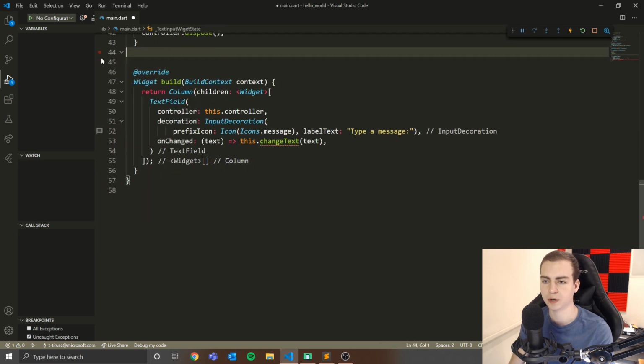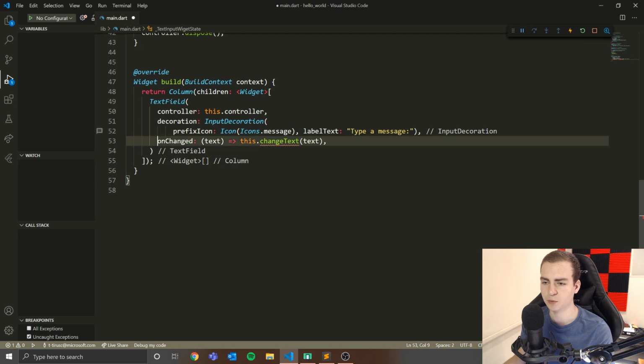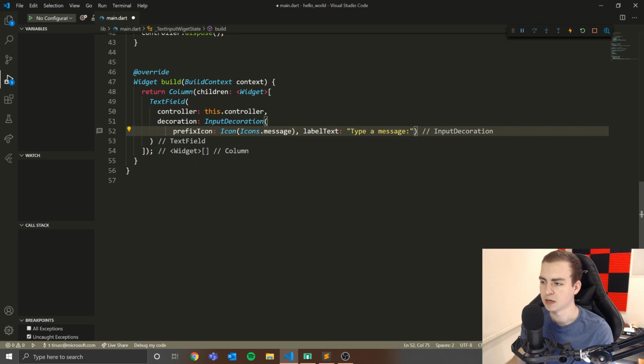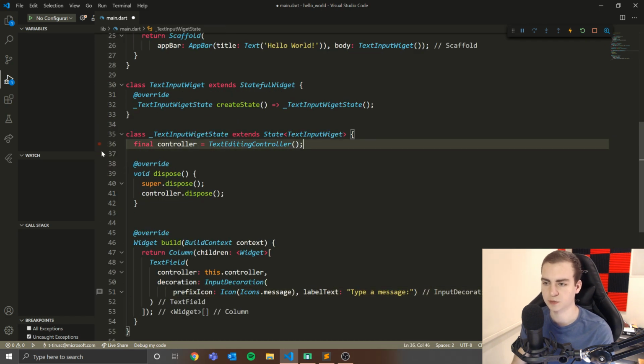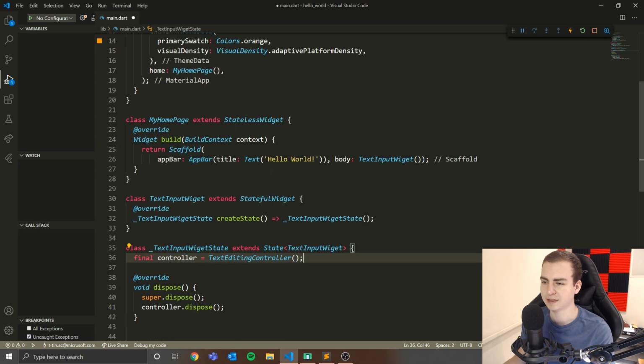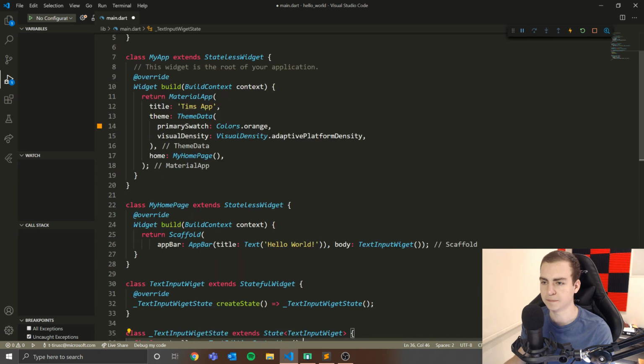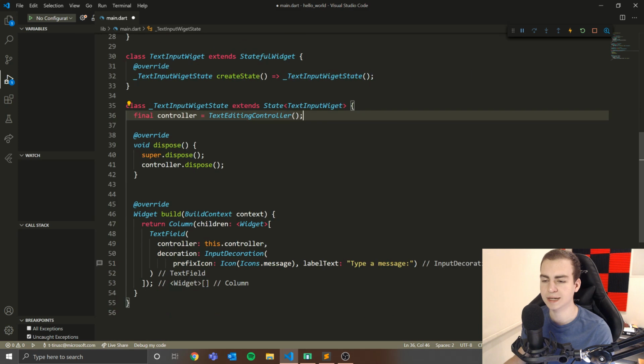So that means I can get rid of change text. I'm going to get rid of this onChanged event as well. We're not going to be using that. So I can remove that comma there too. And then I'm going to get rid of the text right here. I think that should be about it. Okay, so that's all we need to remove.